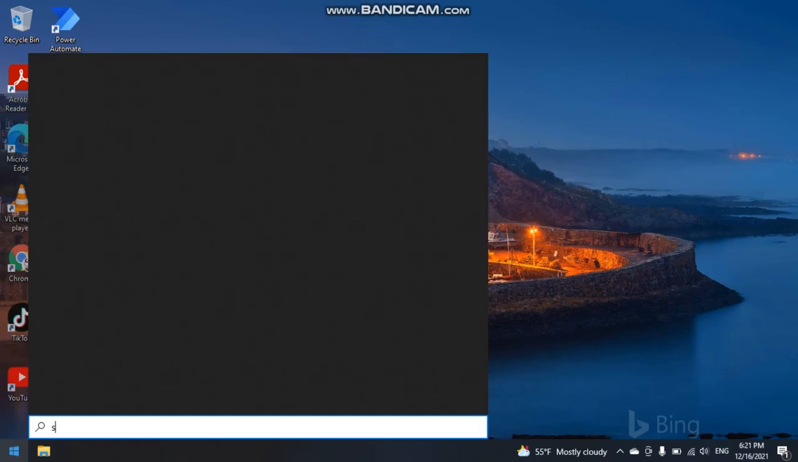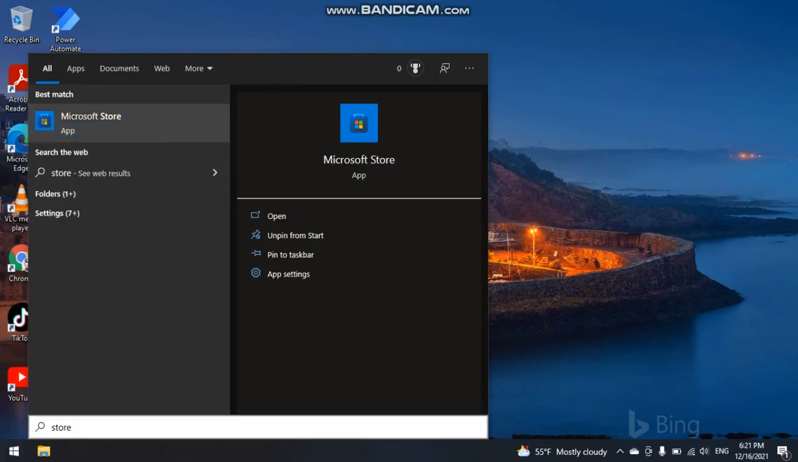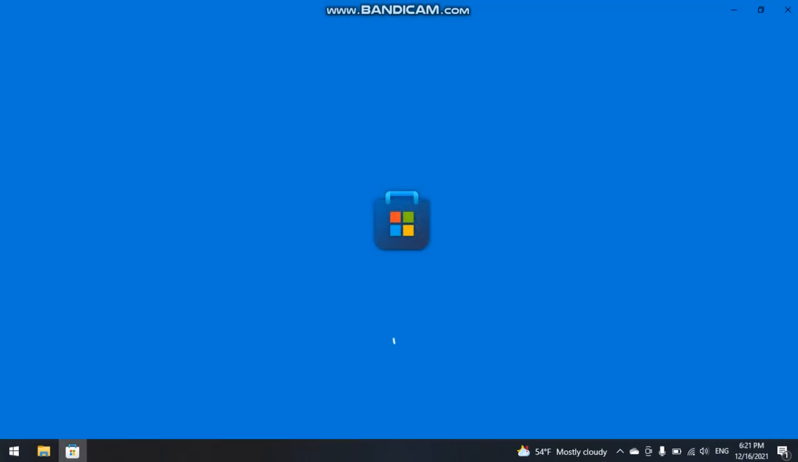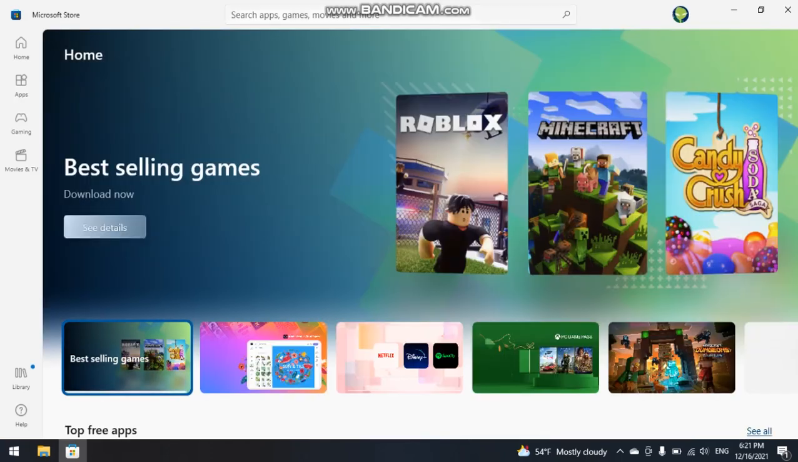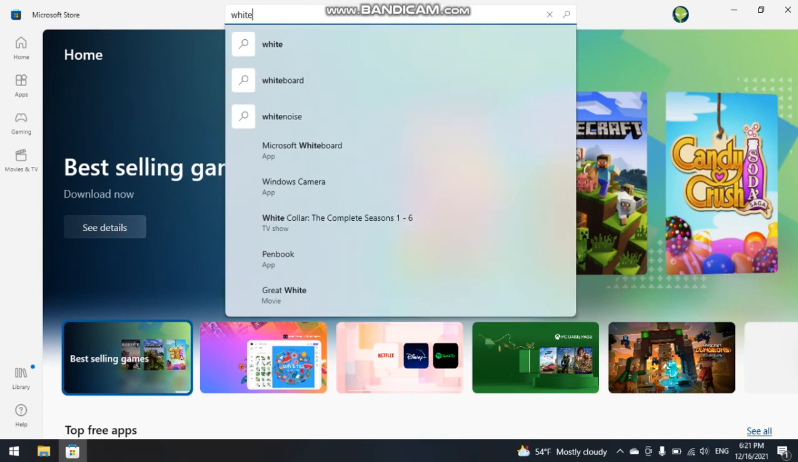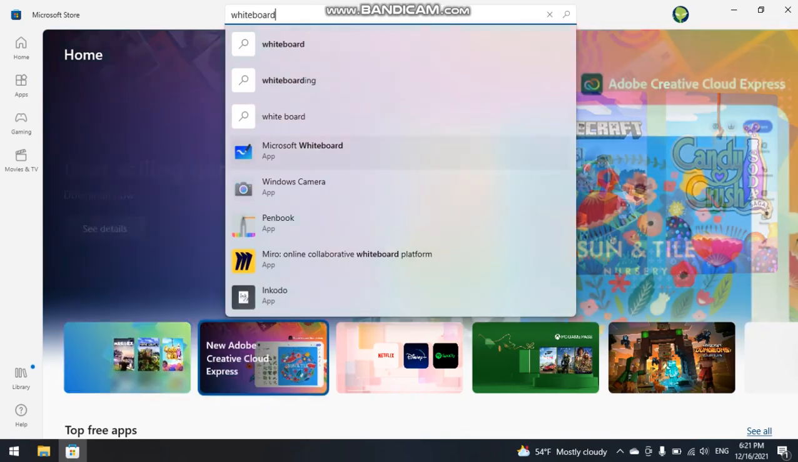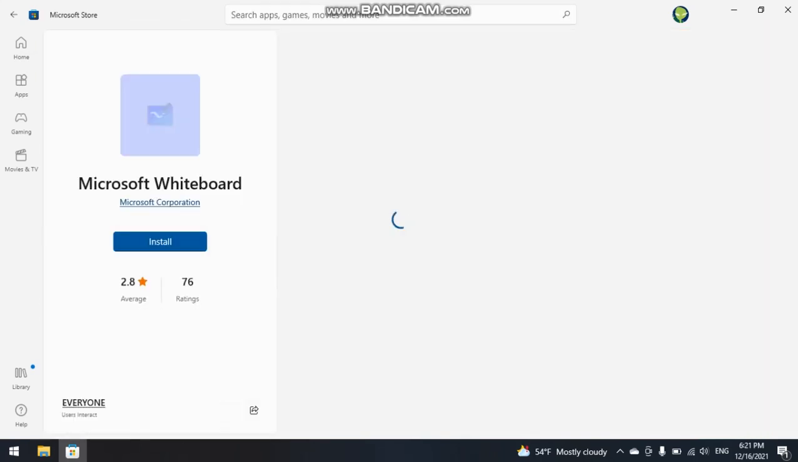Just have to go to Start and type Store. Open up Microsoft Store. And then just head to the top where it says search for apps. I'm just going to type Whiteboard, for instance. It's an app from Microsoft called Microsoft Whiteboard. Pretty cool app. Give it a try as well.